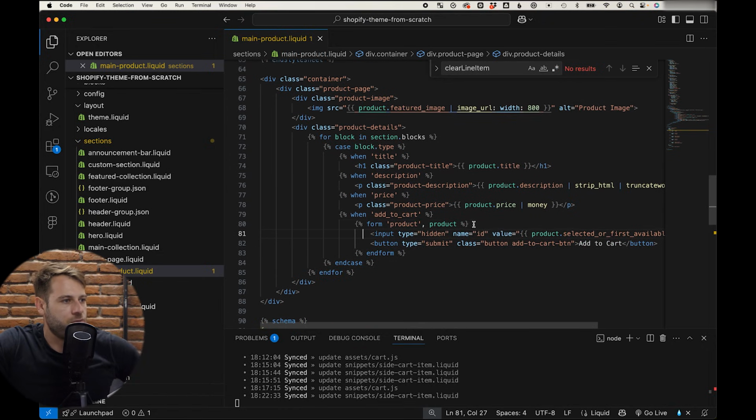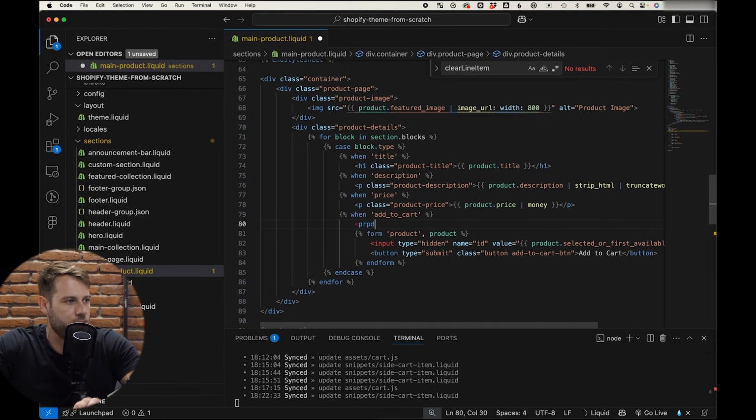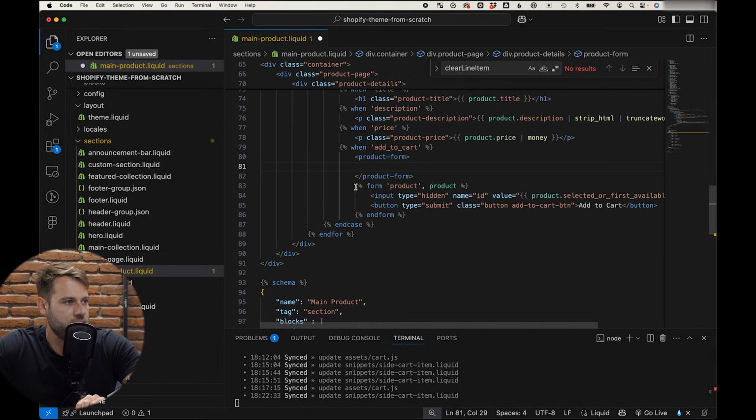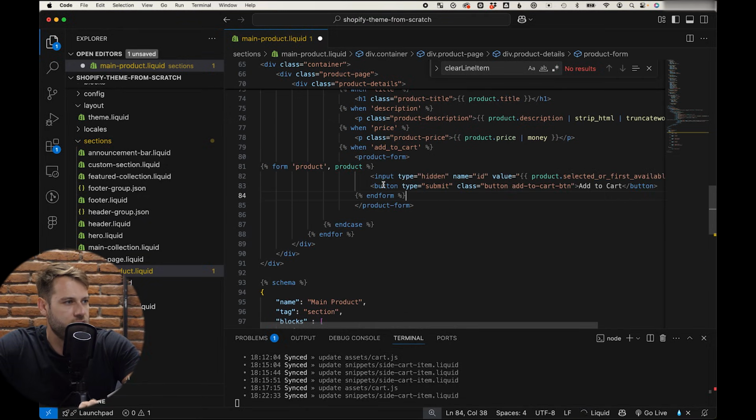Okay, cool. So we've got our form right here. What I'm going to do is I'm going to wrap this in a web component. So I'm going to do product-form, and I'm going to put the Liquid form within this form. All right.